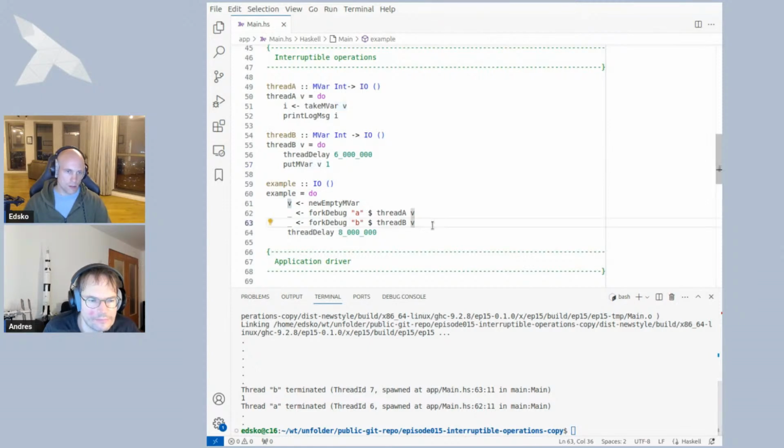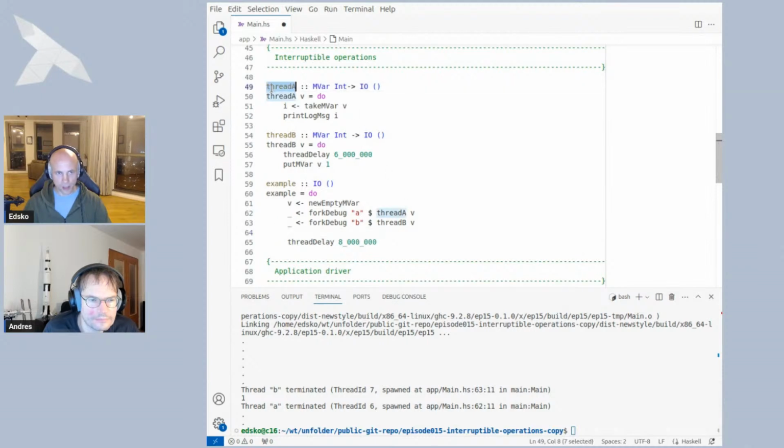Now, what I want to do is kill this first thread after 4 seconds. So in my main example, I'm going to delay by 4 seconds, and then I'm going to kill thread A. This is A.